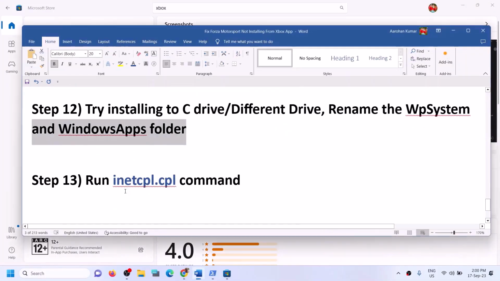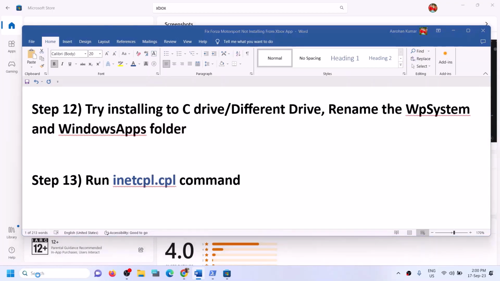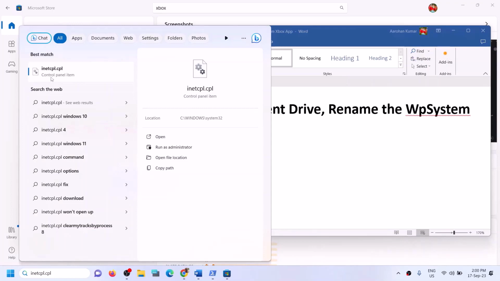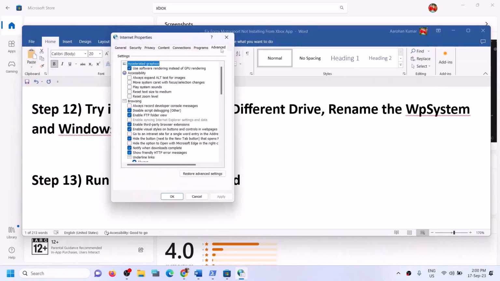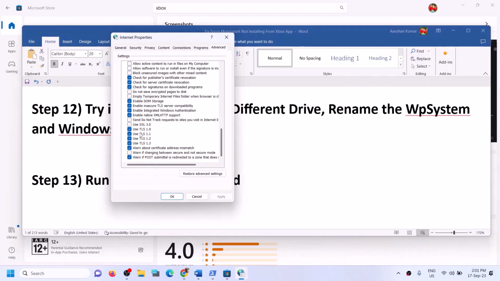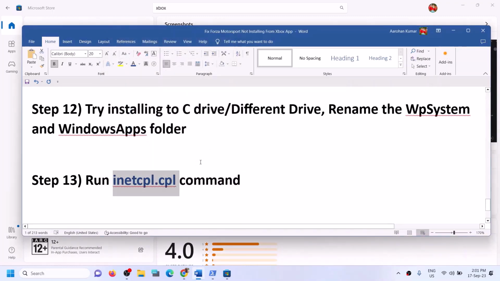Now the next step is to run inetcpl command. Type in inetcpl in the Windows search box, click on it and then go to the Advanced tab. Now scroll down and make sure Use TLS 1.0, Use TLS 1.1, Use TLS 1.2, Use TLS 1.3, all four are checked. Then click on Apply, click on OK. Now open Xbox app or Store and then try to install the game.